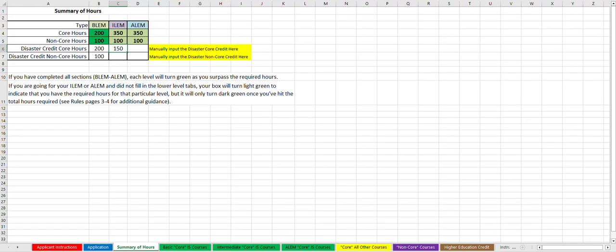So let's do 250, and now we have a dark green for intermediate. Still light green for ALEM. Again, light green showing that you've got sufficient hours in the lower levels, but not enough to hit the certification that you're going for if you were going for advanced. So that's how that works, and you're going to reference that throughout your process here.